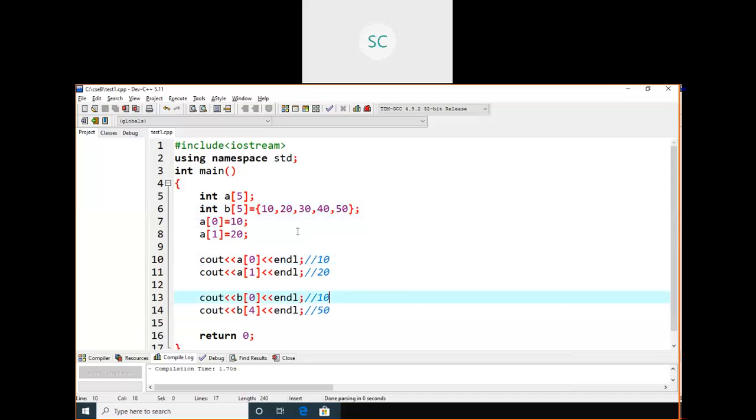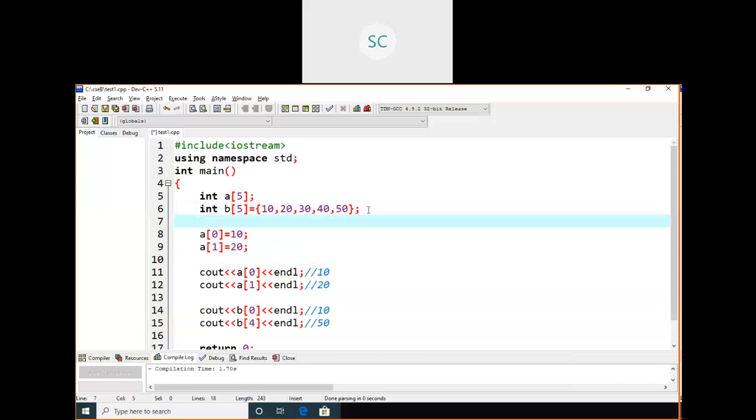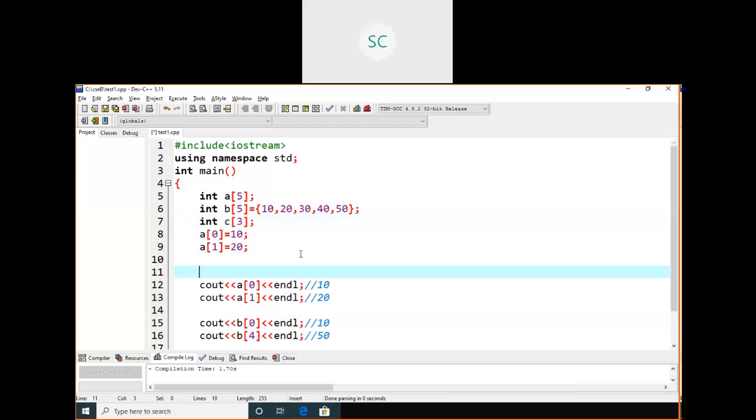Okay, third way, I will declare one more integer array. I will take size as 3 here. I won't go with 5, with 3. Then here what I am going to do, I am going to take the array elements from the user. Just simply I will ask the user to enter array elements.